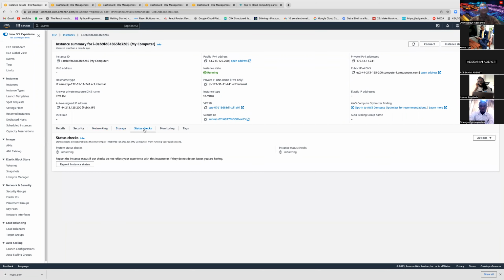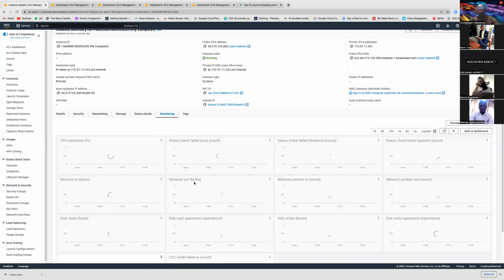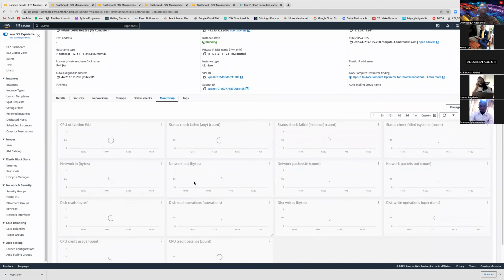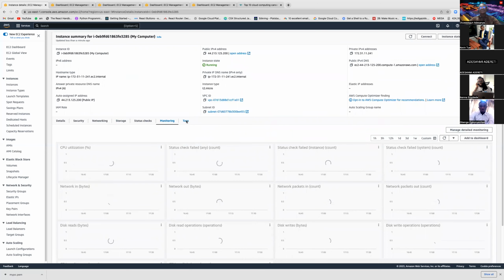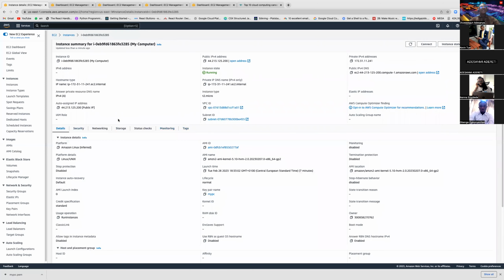So you see status check. This is initializing. You can look at monitoring. You can monitor everything, the CPU utilization, your networking in and out. You can monitor your tags. What are the tags? We didn't add any tag. Okay, we gave it the name and value, my computer. So you can add as many tags as possible. A tag is just to identify which one. Maybe you have 10 instances, but you want to use only one. It might be difficult for you to find it. You can just use a tag to identify that. So that's the details of that.